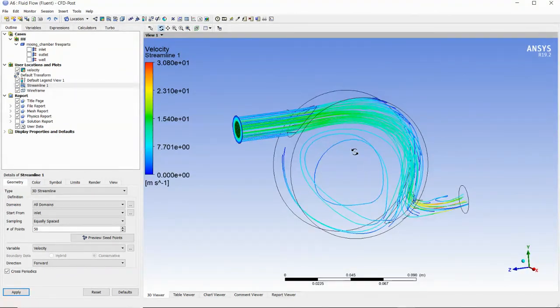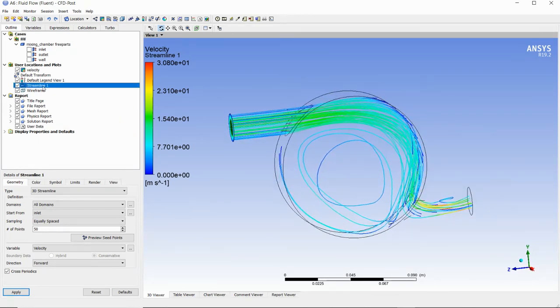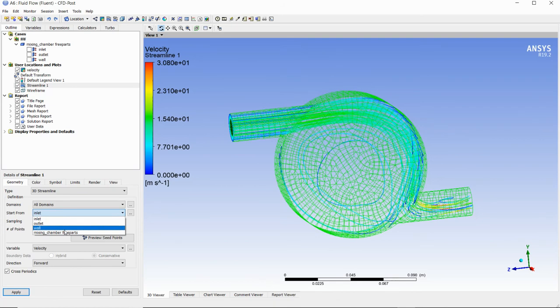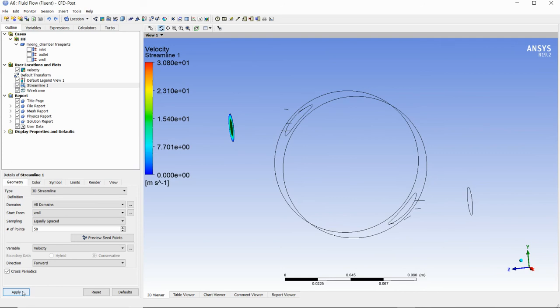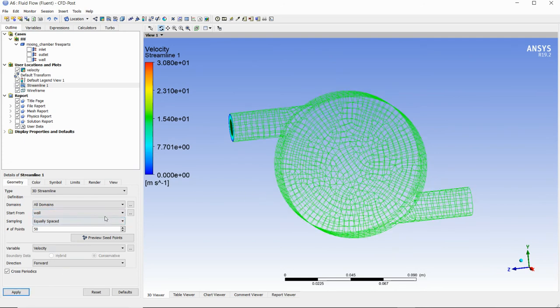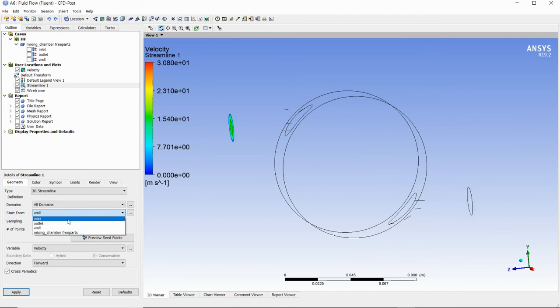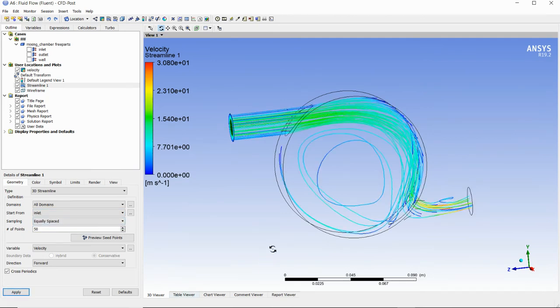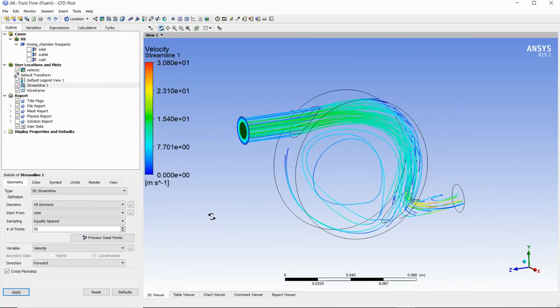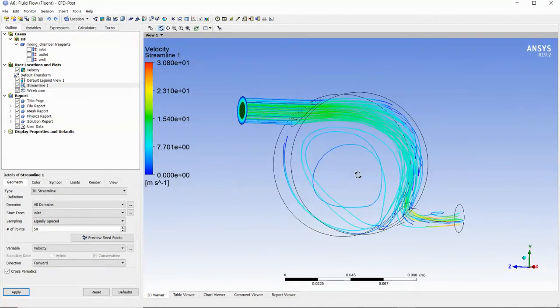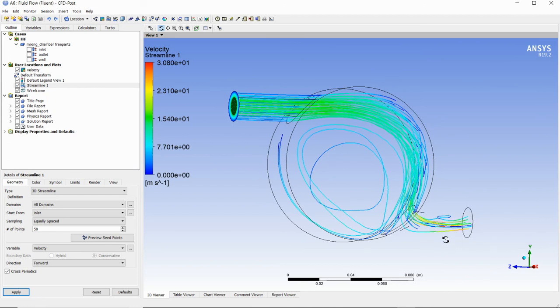If you want to see the swirl generated inside, for that I will go to Streamline and then change the start from option to select the wall, and say Apply. Okay, let's say I have defined it to the inlet and start. So if you want to see this work, you have to create another contour and another streamline, then you can see the swirl. Now here you can see the results of velocity, the maximum and minimum. Here you can see that at outlet there is the maximum, which is in red color.